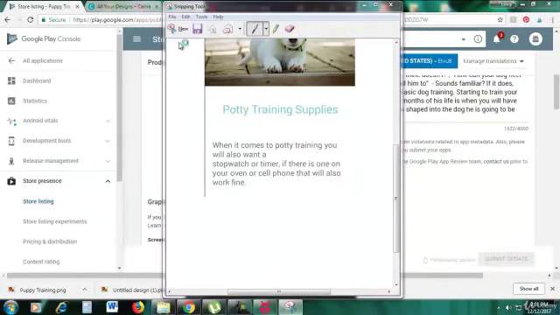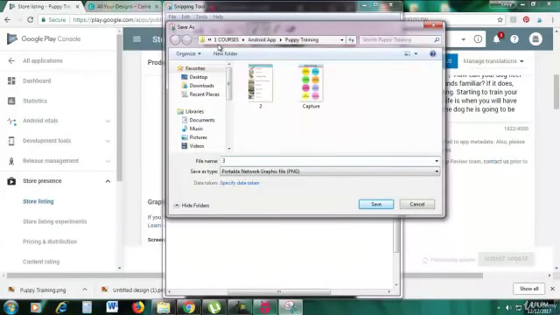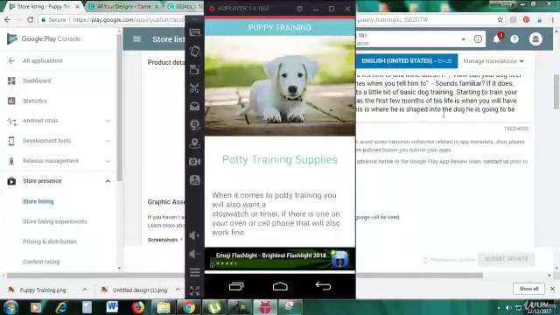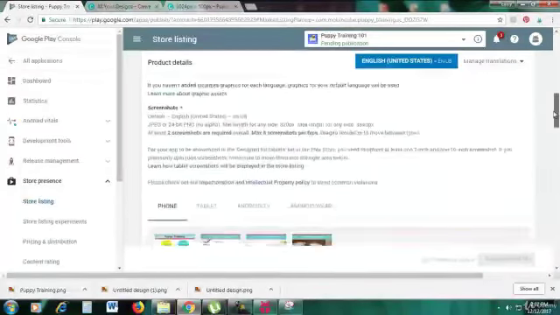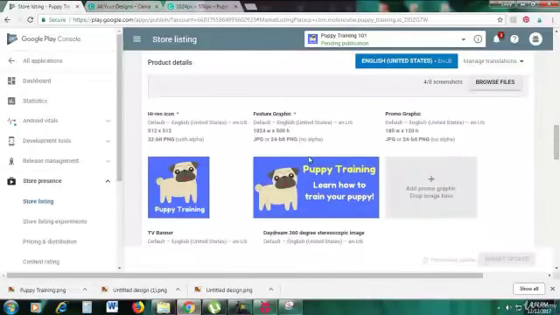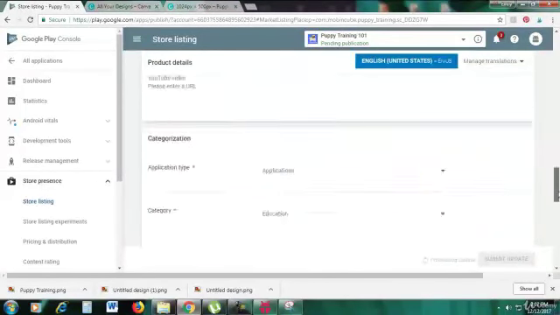Okay, you can make up to 8 screenshots. That is up to you. It is better to have more screenshots, but you need to have at least 2 screenshots. So that is how you make your graphics for Google Play Store.